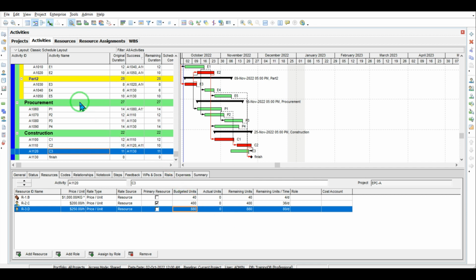So the first step was defining different resources which we have in terms of different data for the cost, for the calendars, and the next step was assigning the resources to each activity. Of course, there are some more details in terms of the activities and resources, which we will cover in upcoming videos.